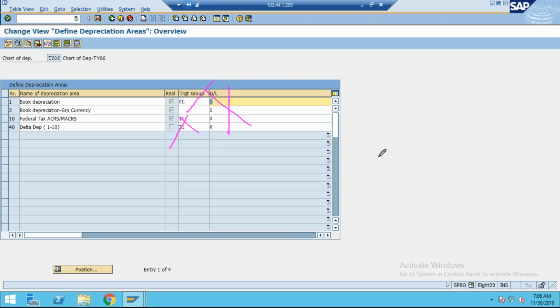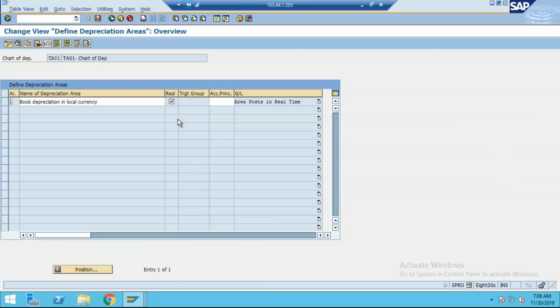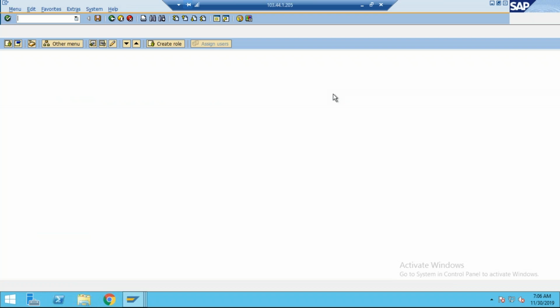Okay, so in ECC, if new GL is enabled, then you have the ledger you can assign to your depreciation area. In S/4 we don't have the option to add the ledger. You can see here the ledger option is not there, but you need to add your accounting principle. So the moment you add the accounting principle, the ledger will automatically be linked, because in our initial settings we have assigned it.